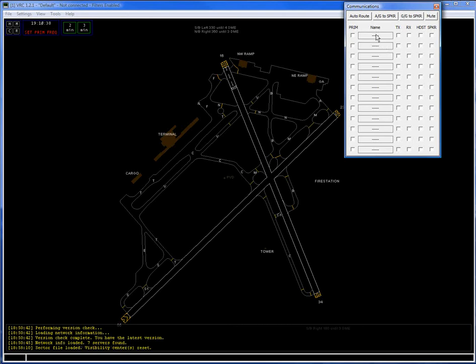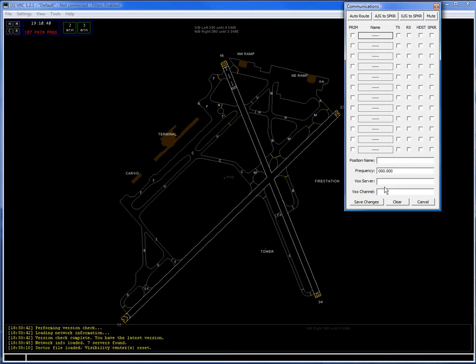Clicking on the box under Name in the first line extends the data area at the bottom. Let's type in here PVD_GND. And the next line down, we'll type in 121.900. This always needs to be 6 digits. Going down further, we'll type rw.boston.artcc.net, and in the last box, we'll type G90_121.900. And if you're happy with that, click on Save Changes.